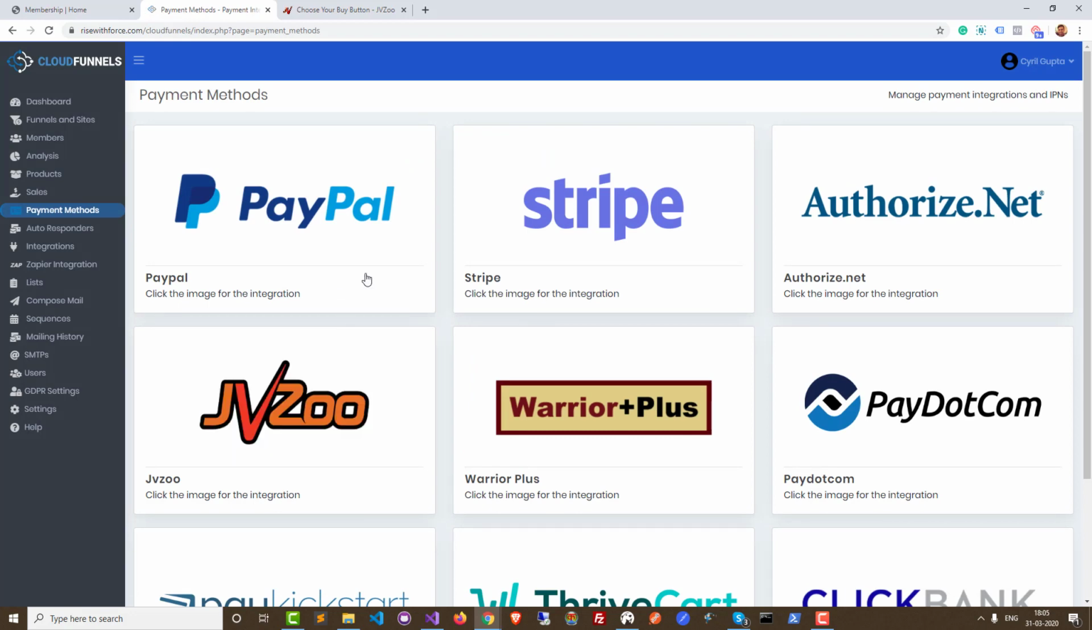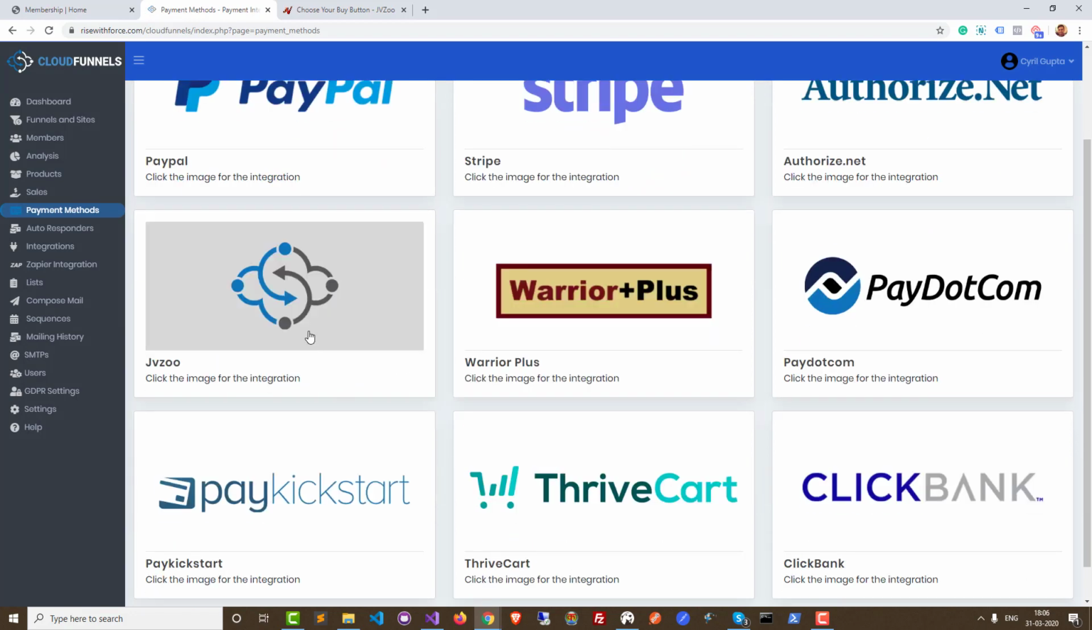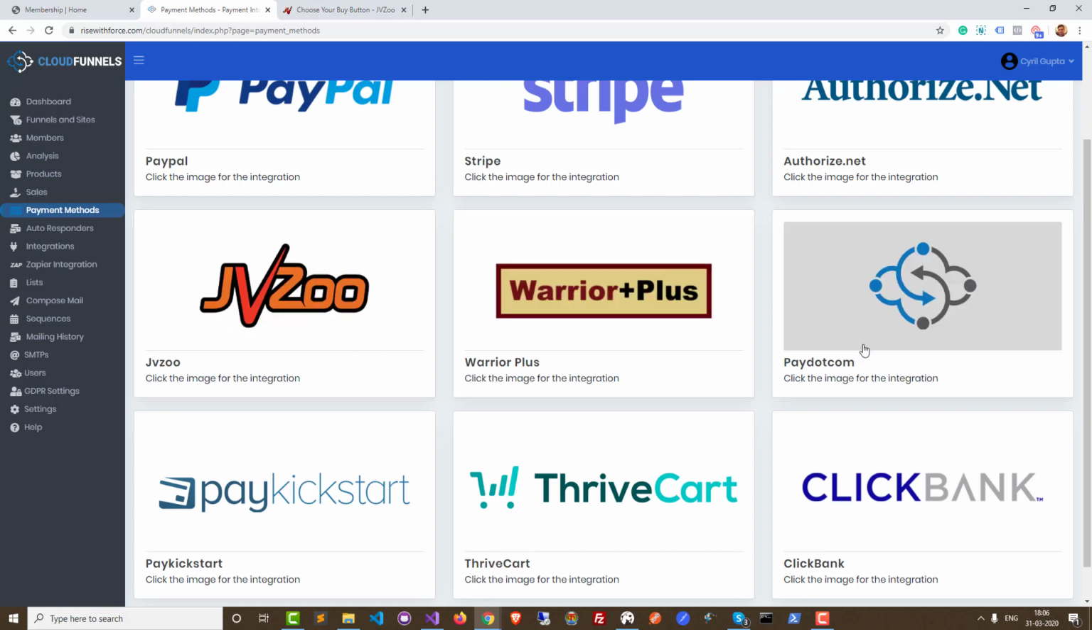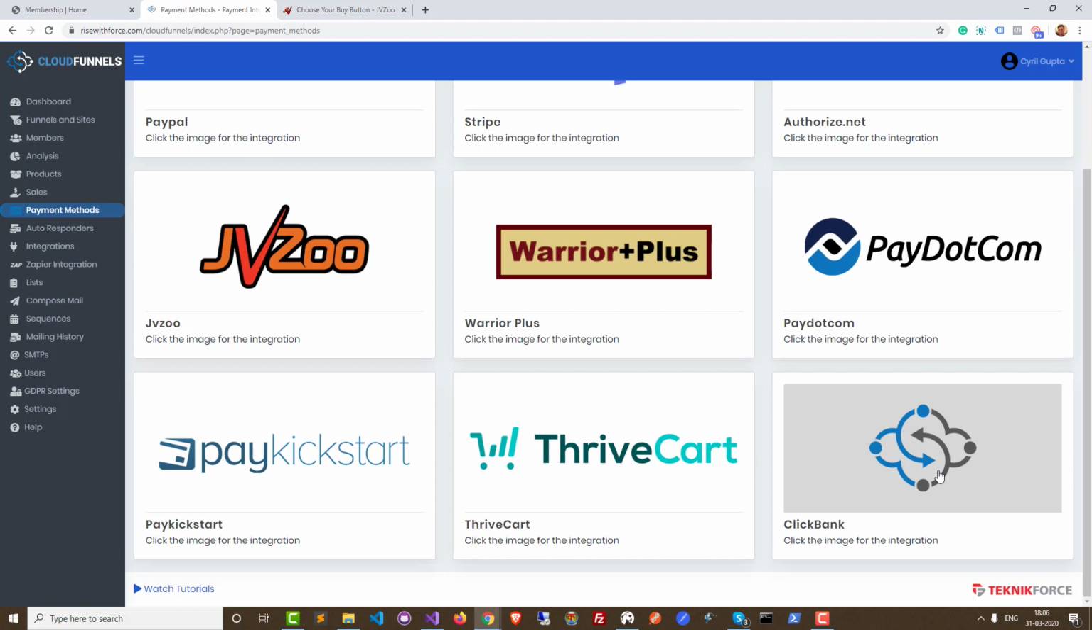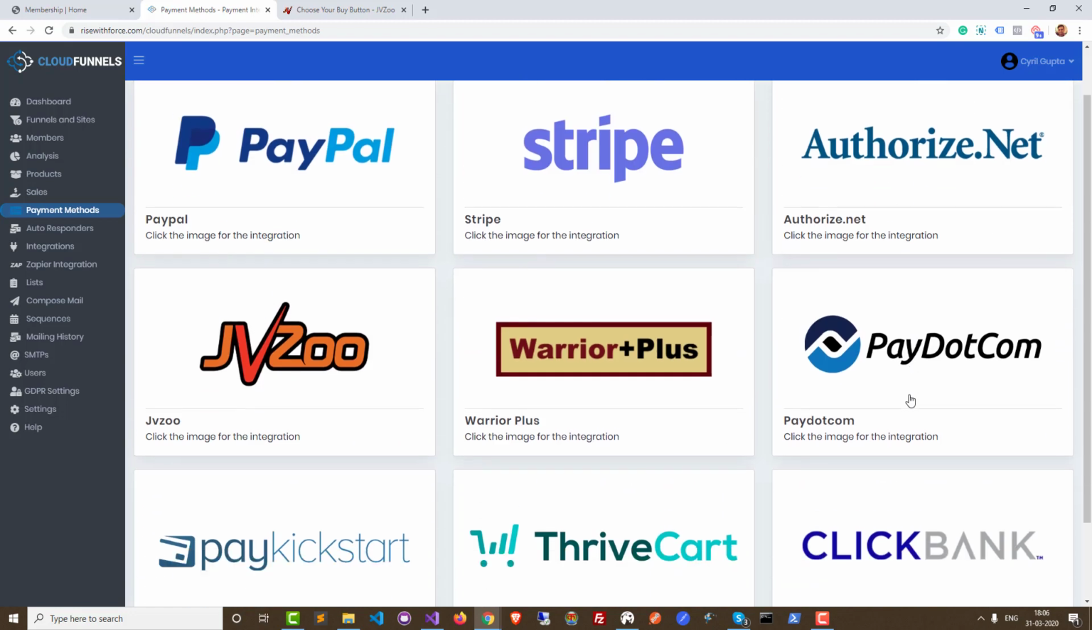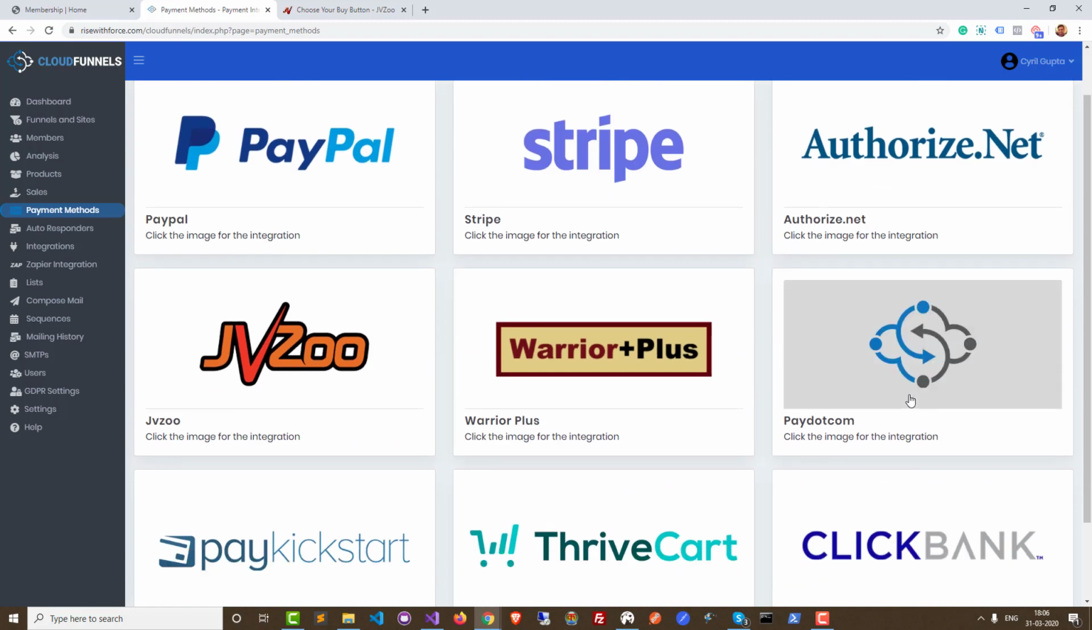And we have native integrations for PayPal, Stripe, Authorize.net, JVZoo, Warrior Plus, Pay.com, Paykickstart, Thrivecart and Clickbank, and more are coming. So this effectively covers the entire market pretty effectively. It covers most of the popular IM or online payment systems. And if there is something that you would like us to integrate, you are always welcome to come and tell us. And based on case specific situation, we can probably do that for you.